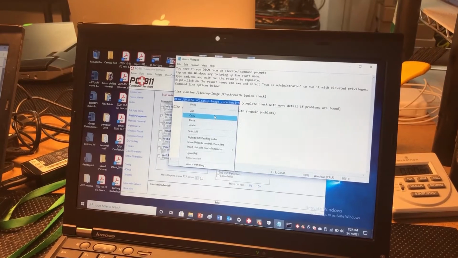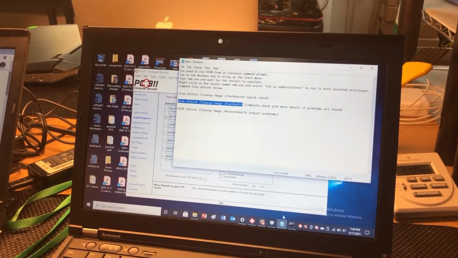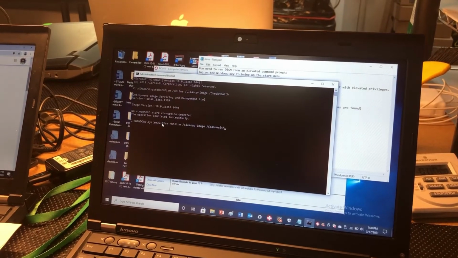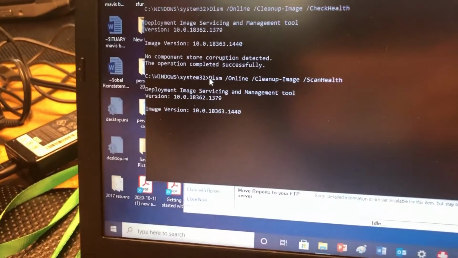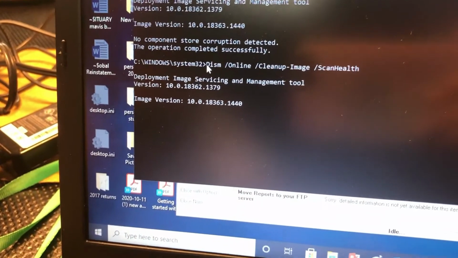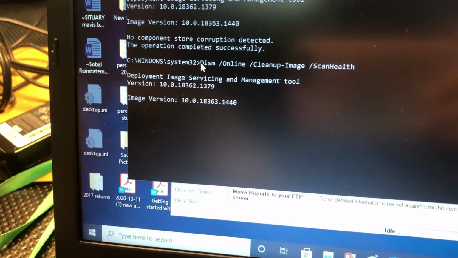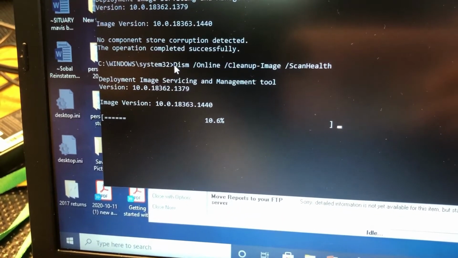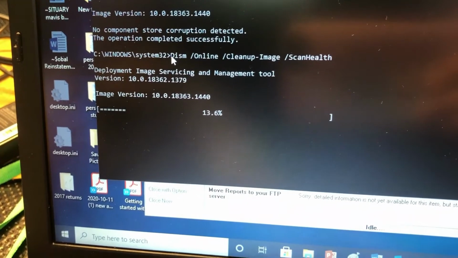Then I click copy, and then we go right to that same line, and ScanHealth. So this takes longer. This is an SSD, so maybe a little better, but it could take minutes. It could take 5 minutes. Who knows? Let's see. Oh, it's moving pretty quick. All right, so not too bad.